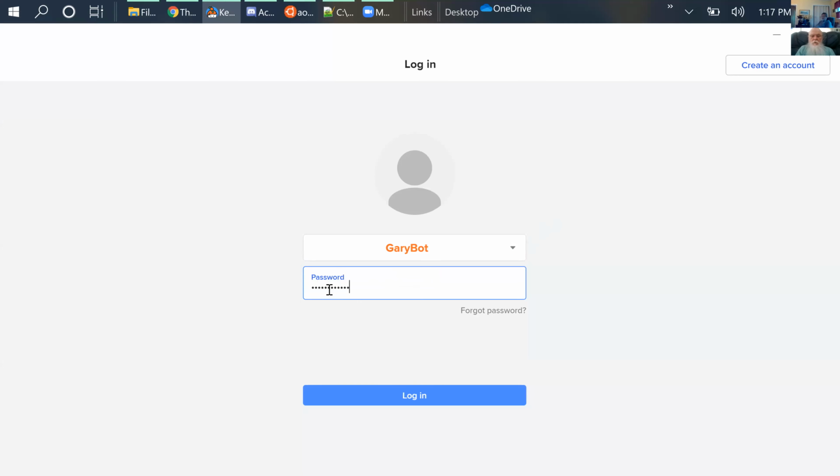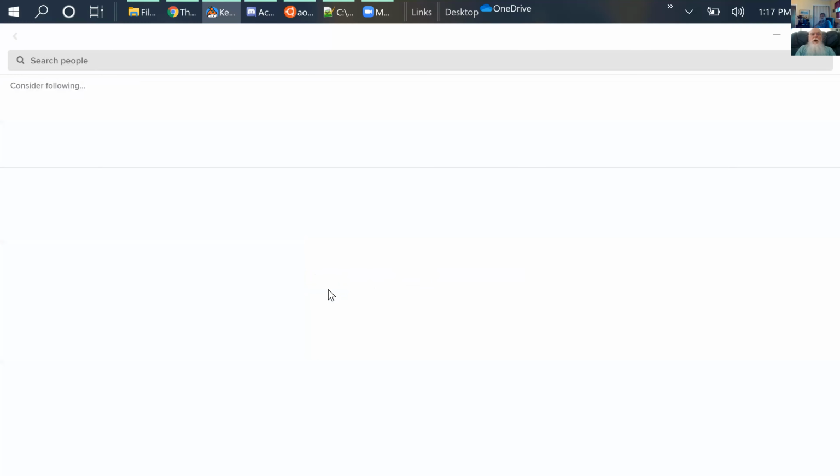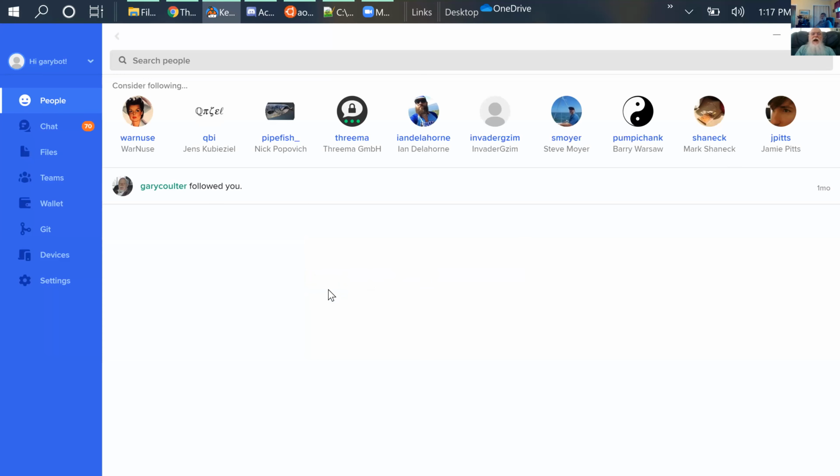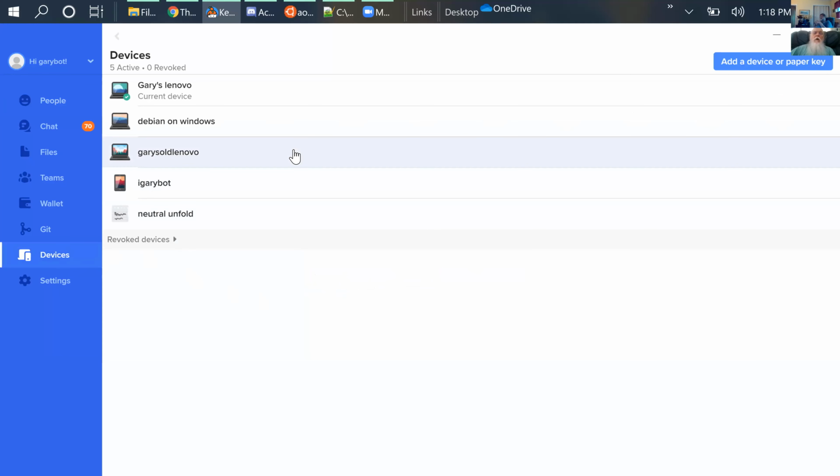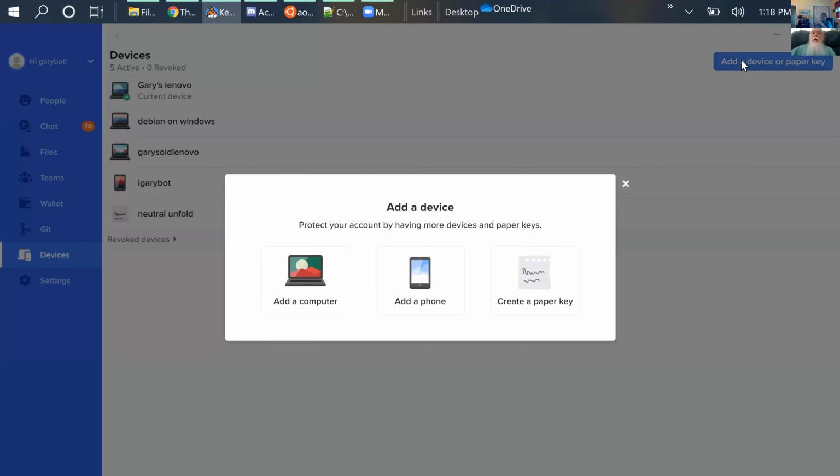Why would you be GaryBot and not be yourself? Because what Keybase is asking me is, if you're logging in as GaryBot, prove to me you're GaryBot. So I have to go into GaryBot's account to provision this device. Okay, you want to sign on as GaryBot. Yeah, right. Okay. Yeah.